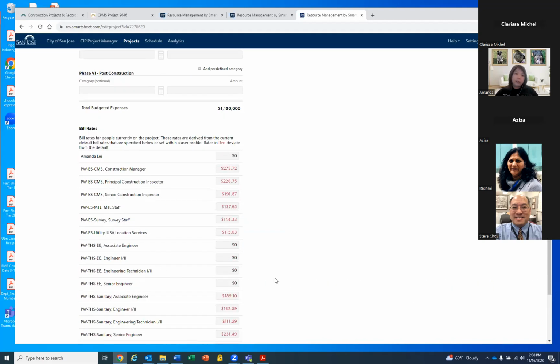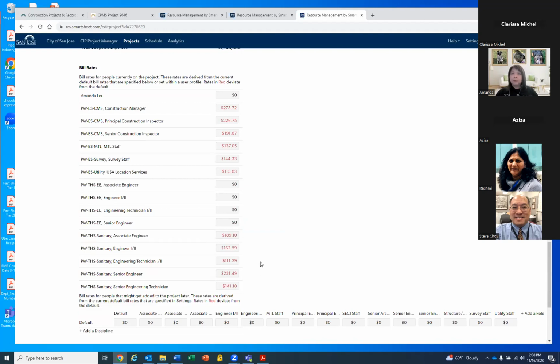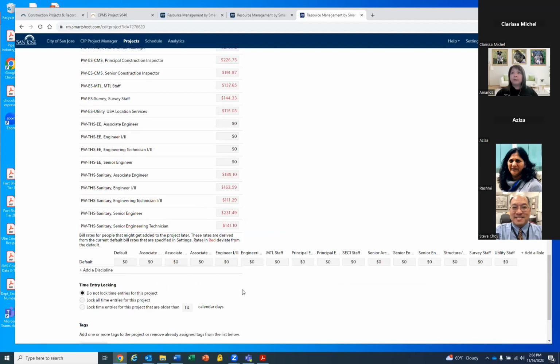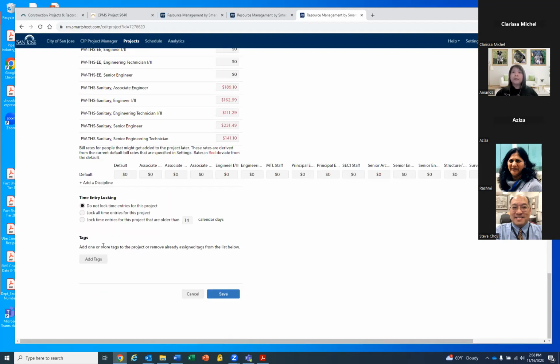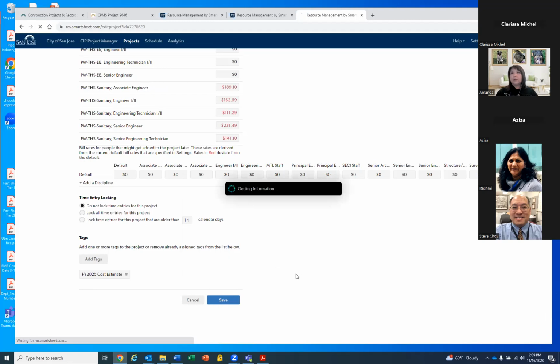You don't have to do anything with the bill rates. That's what we're getting away from, because everything is automatically loaded. And then the last thing you want to do is add your tag, and always just choose, don't type anything here, just choose your pre-selected tag of fiscal year 2025 cost estimate, and you save it. And that's pretty much how you would update an existing RPM.